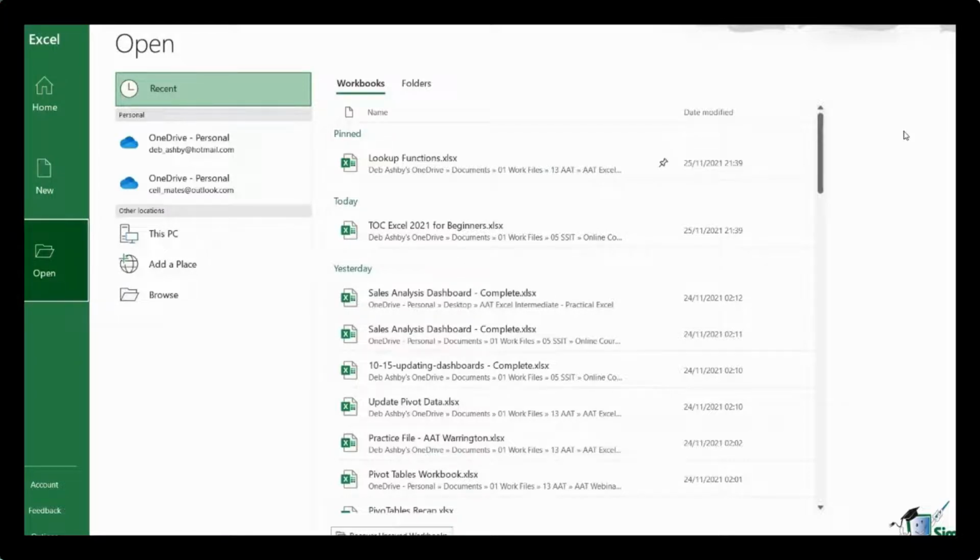So if we've created a workbook previously and we've saved it to a location on our PC, maybe to the Documents folder or maybe to a OneDrive cloud storage folder, and we want to reopen that, this is where we would come. So every time you want to open a file, come to the Open section. And this is just showing us a list of different locations that we can open files from.